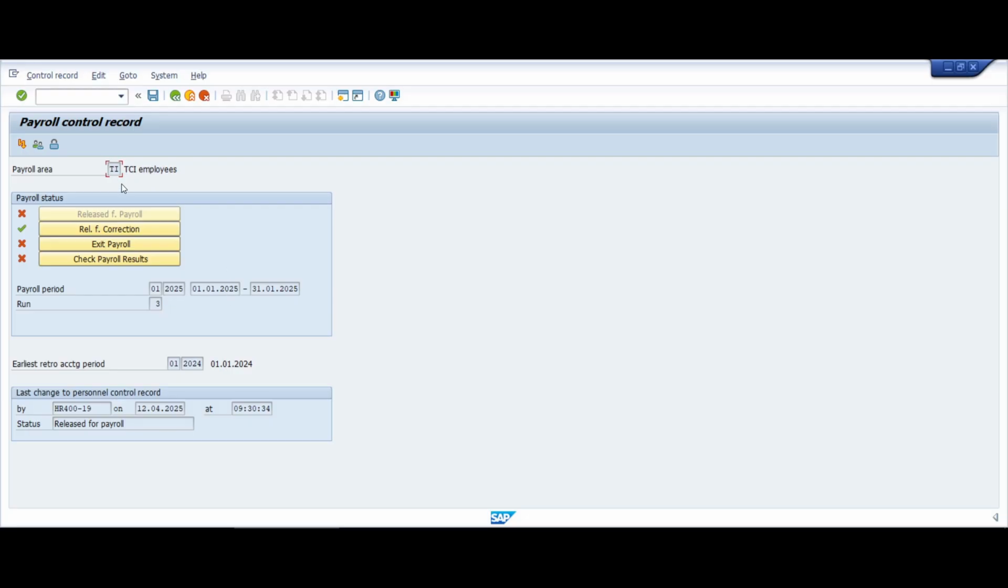After 99, you'll have to delete the control record and create the control record again for that particular pay group areas. But 99 is overkill. No one actually has to execute payroll 99 times before finalizing the results.